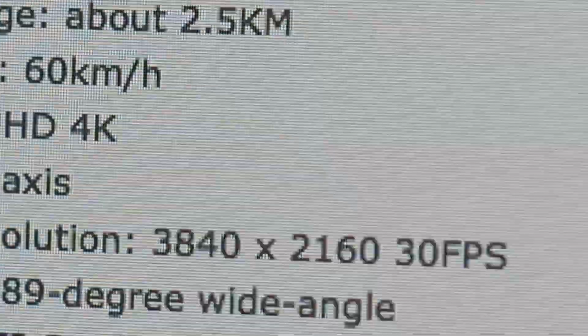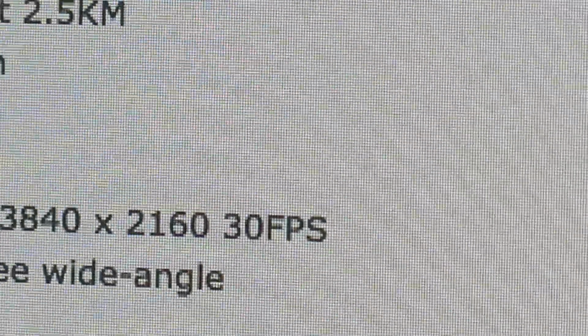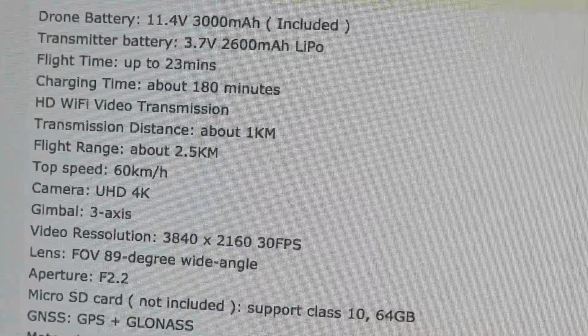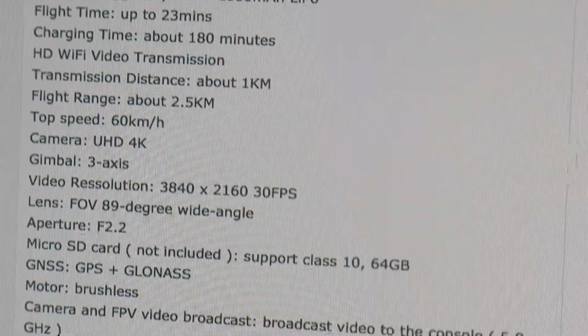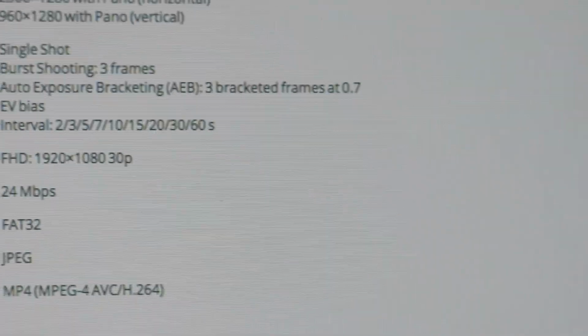It has a 3-axis gimbal, whereas the DJI Spark only has a 2-axis, and as we see there, the video resolution is as good as the photo resolution on the Spark. So, a better camera all round with the Hubsan Zino for the price.